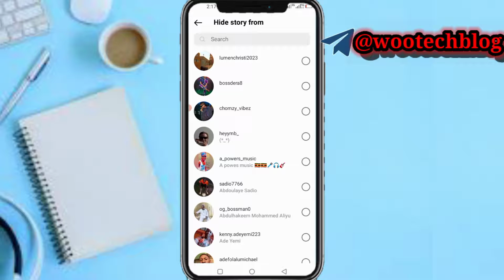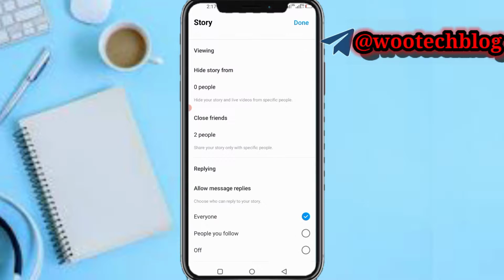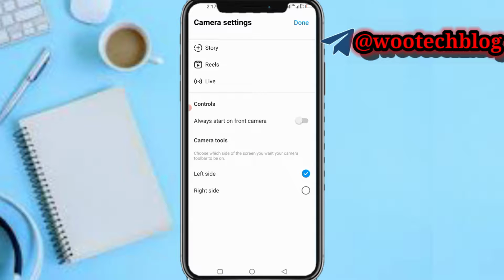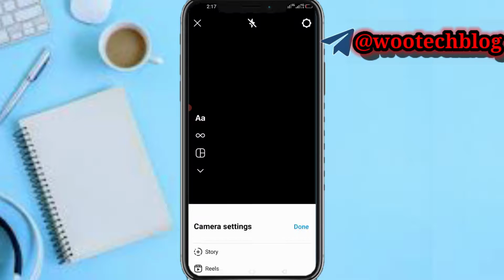Now you see your friends. If you want to hide your Instagram story from everyone, just select them. You can select everyone on your Instagram. As you want to hide it from everyone, select everyone. After selecting everyone, tap on done. Then after tapping on done, tap on done again.